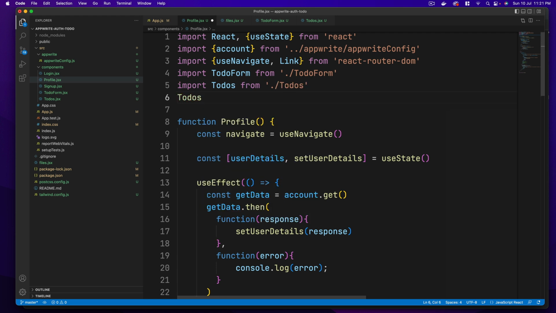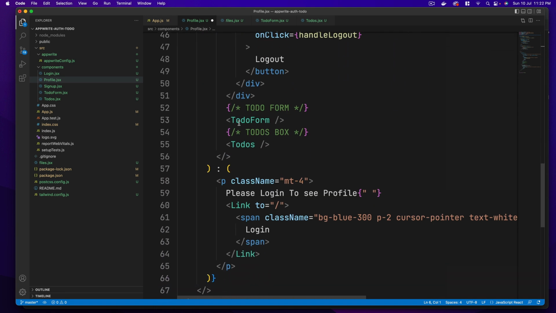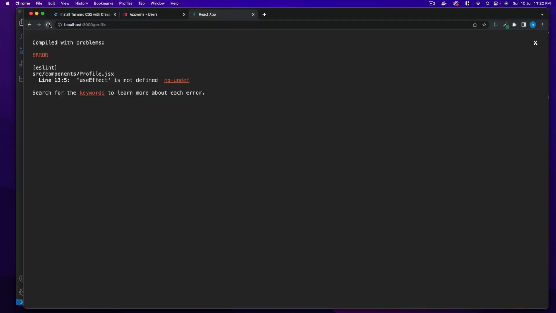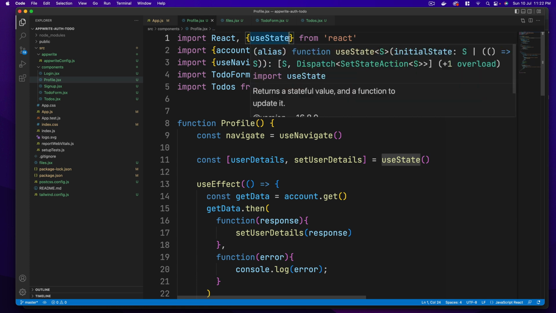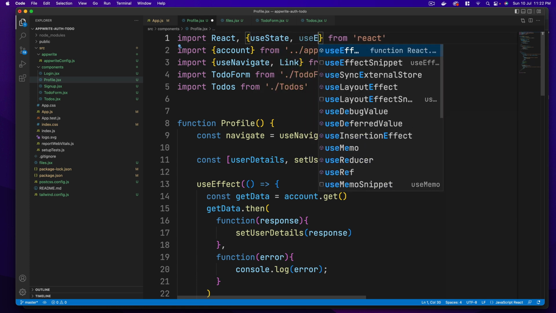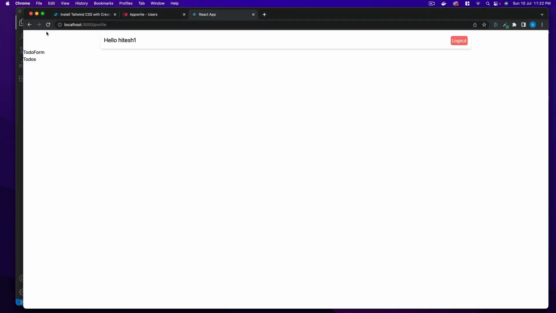And to-dos. Let's see if it is all good. So to-do form and to-dos should be good now. Let's go ahead and see that. Use effect. Okay, one more. So let's go ahead and say use effect. Okay, so there we go. So right now it says hello Hitesh 1 because that's what is logged in as of now.